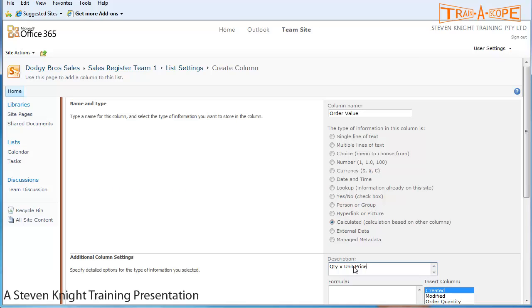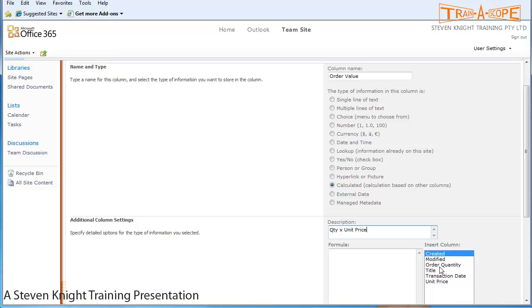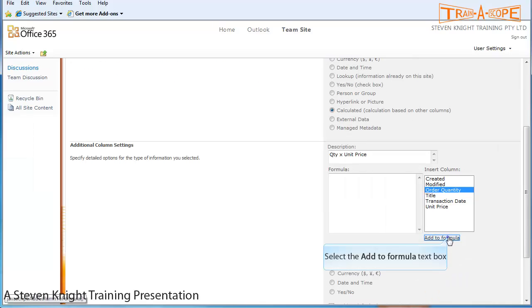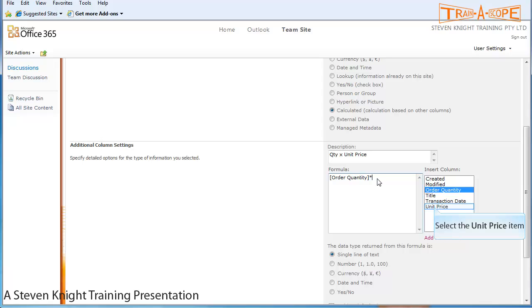Now this is going to be calculated. And in the description, this is quantity times unit price. So in our formula, I've got order quantity here, which has to be numerical of some sort. I'm going to add that into the formula. Now, if you've ever done a formula in Excel, you'll know the next bit here, asterisk for multiply, and unit price. So quantity by unit price.